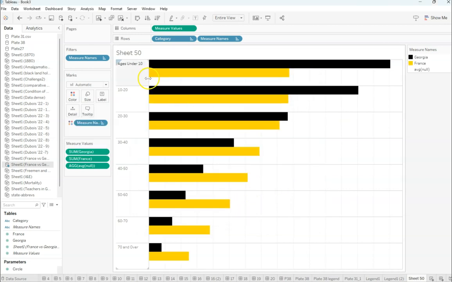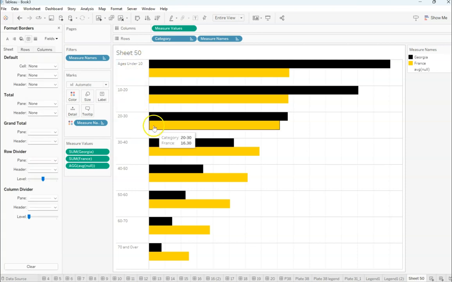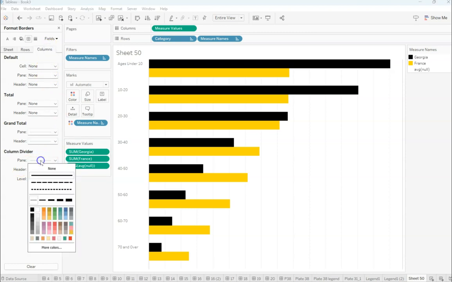And let's clean up the view a little bit. Let's get rid of all these lines. To do that, we hit Format, we hit Borders to begin, and then we don't want any column dividers nor row dividers. So I'm going to hit Rows, Divider, None. By default, if you haven't changed anything to begin with, when you remove the lines from the pane, it automatically removes from the headers as well. We go to columns, we hit on pane, we hit on none, same thing happens.